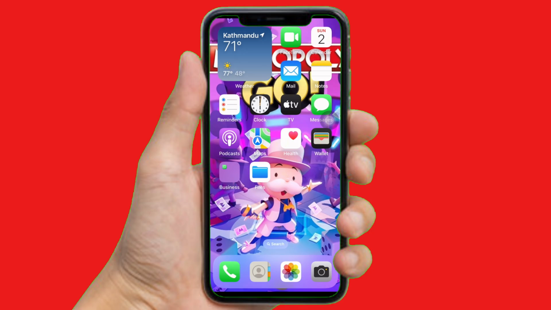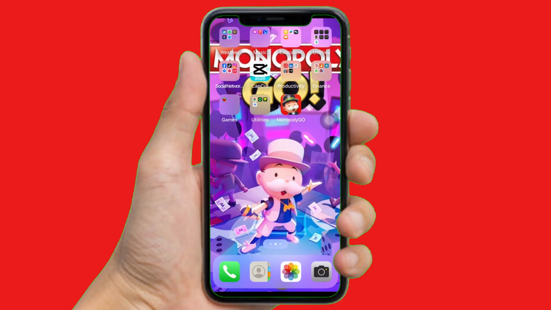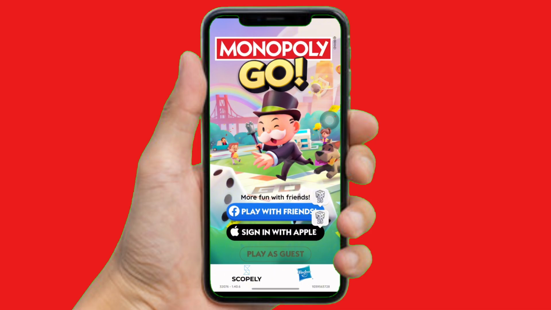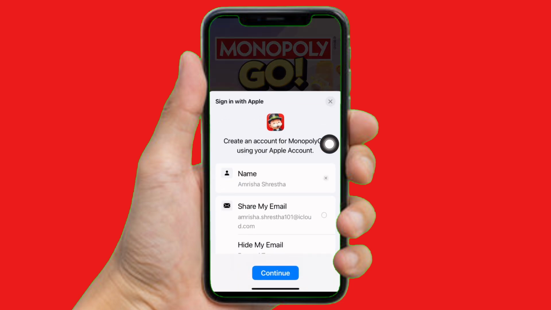First of all, find the Monopoly app on your home screen. Now open it. After opening the app, you will see something like this. Now to create an account, you can simply tap on play with friends or sign in with Apple. Now choose one of these just like this. And after that, tap on continue.